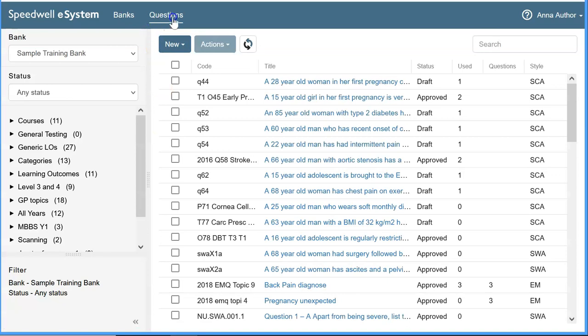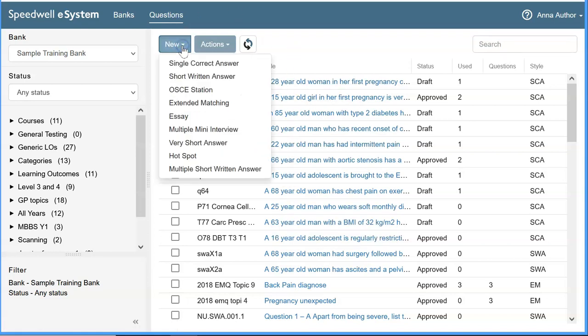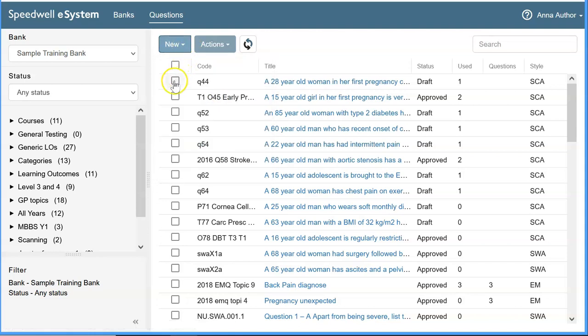From the Questions tab, they can see all the questions in their bank and create new questions by picking from this list. For existing questions, they can open them, to edit them, and clone them. They can't do everything. For example, they can't delete questions or change which bank they belong to.